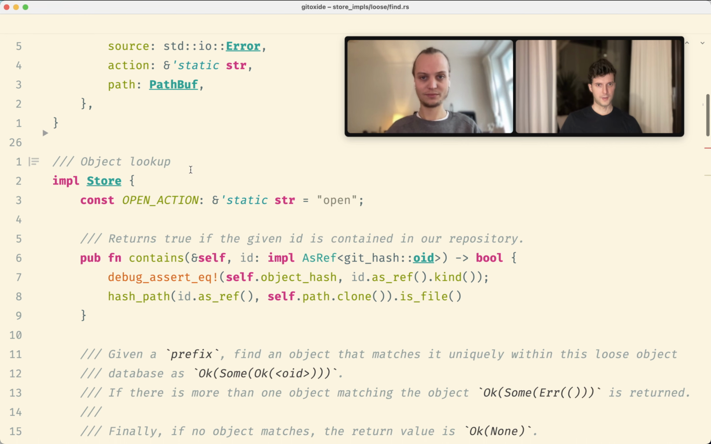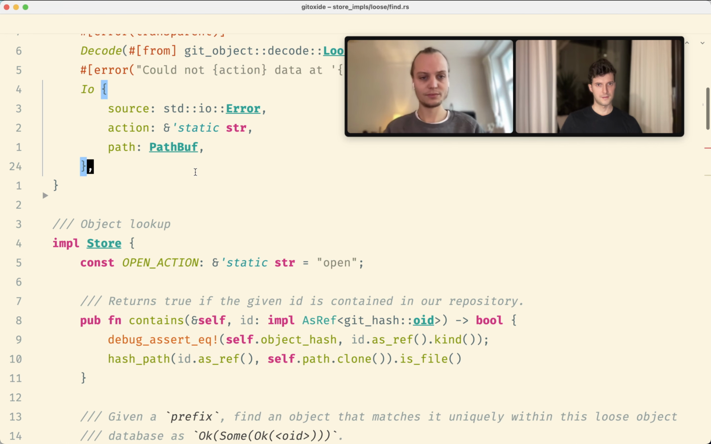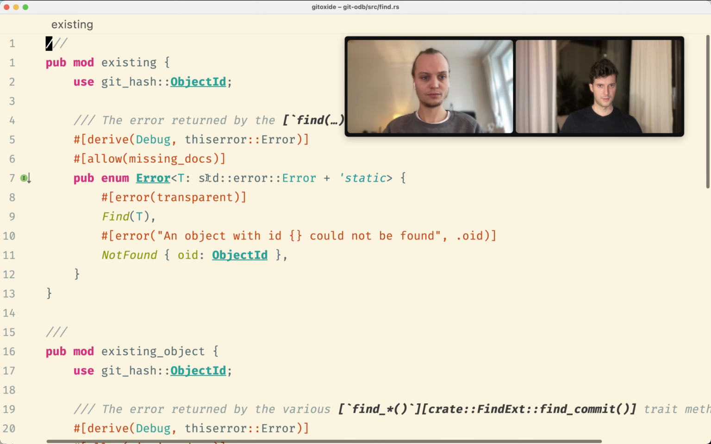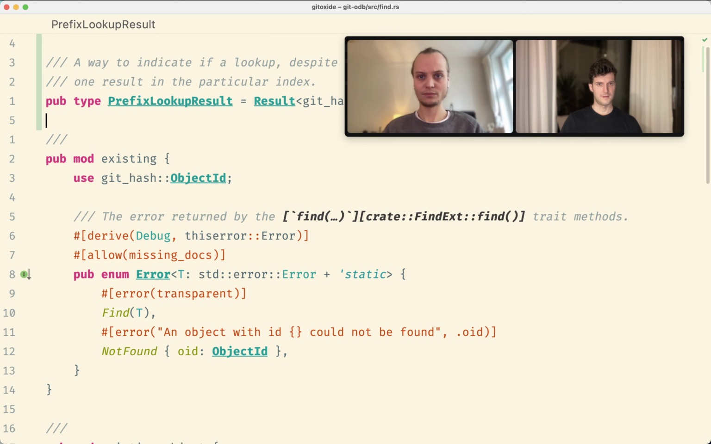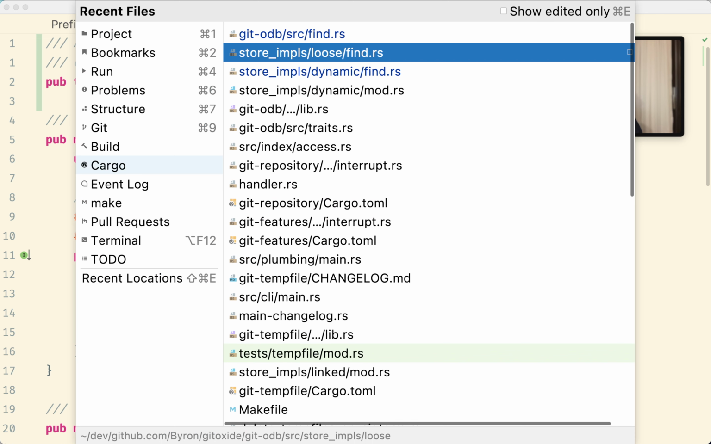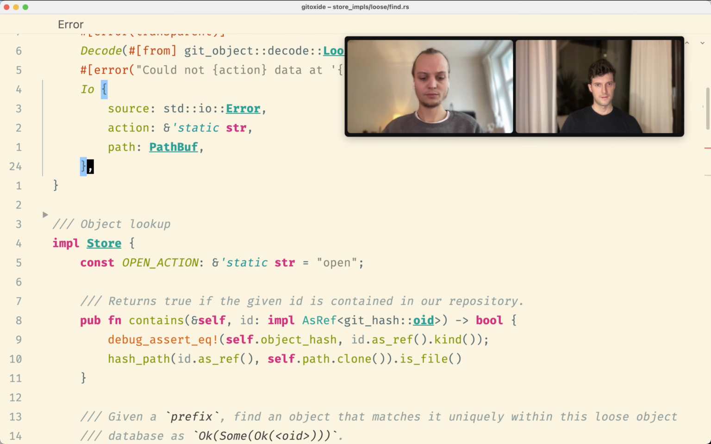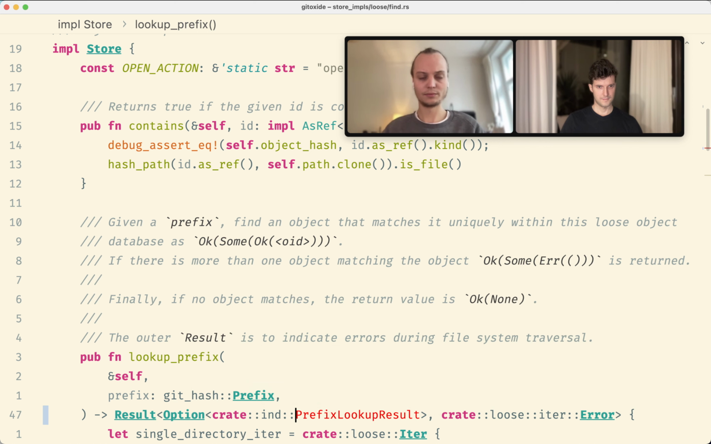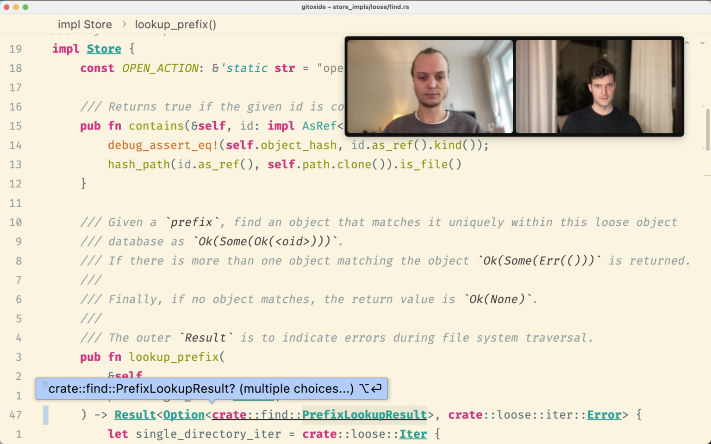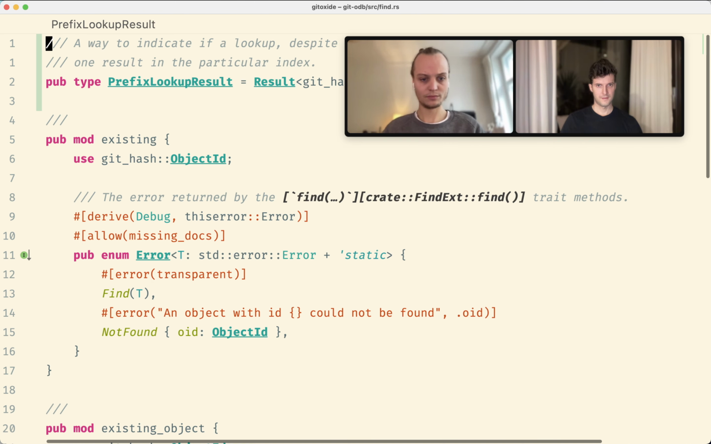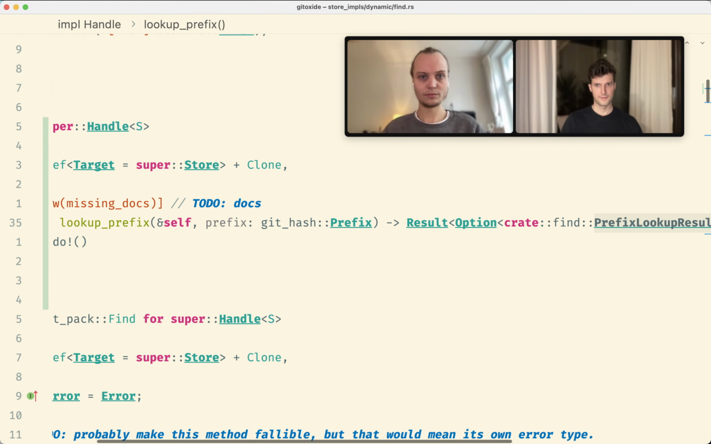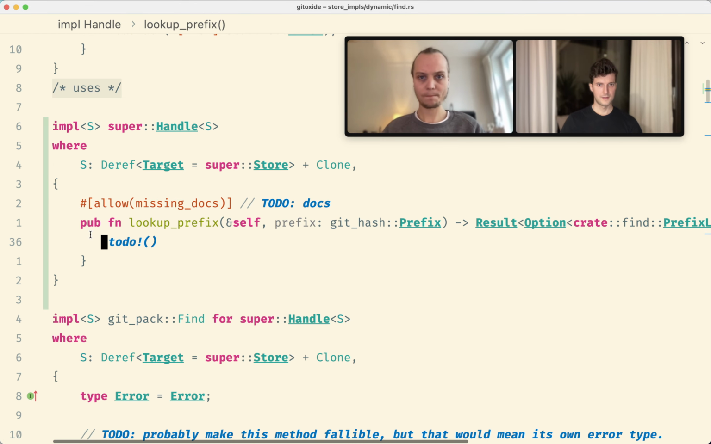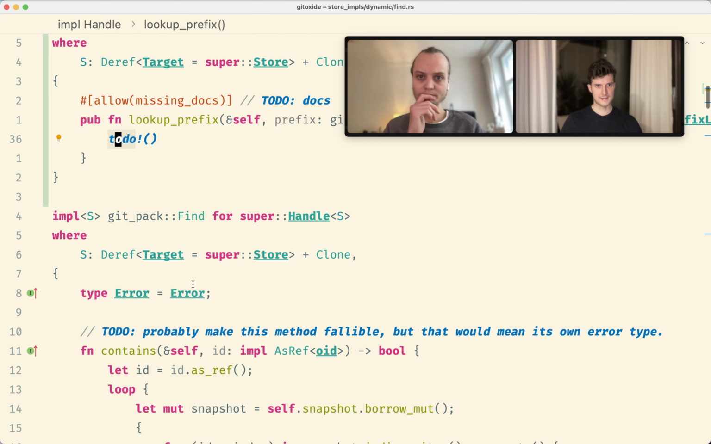Oh, okay, quick. Now, what did I want to do? Yes, I want to put that here. And then that needs adjustments. Find, prefix, lookup, result. Yeah, okay, to just fully declare it here. Short enough and good enough. Okay, cool. And that's what we will try to implement next time.